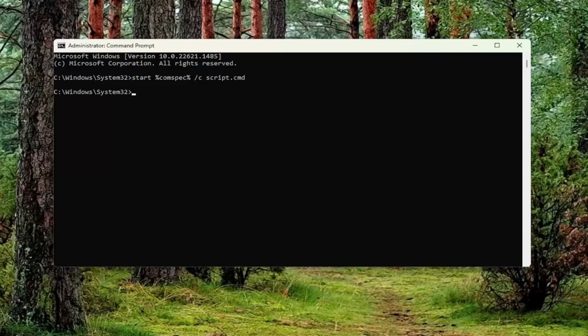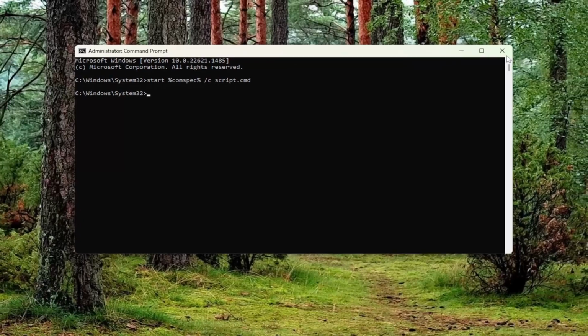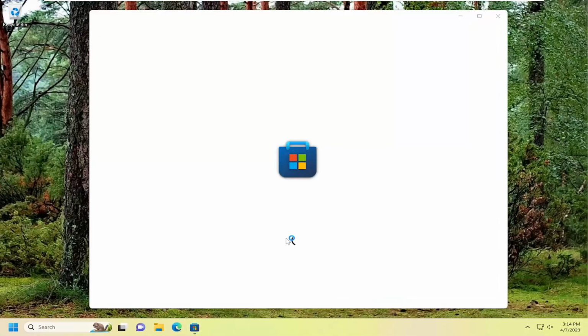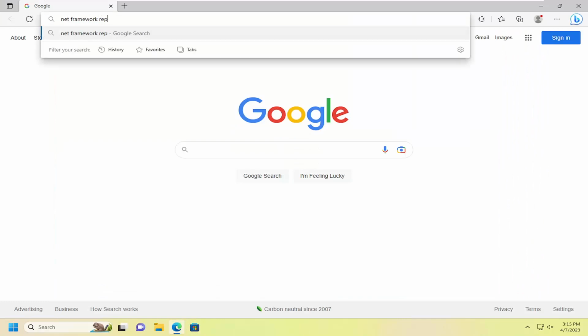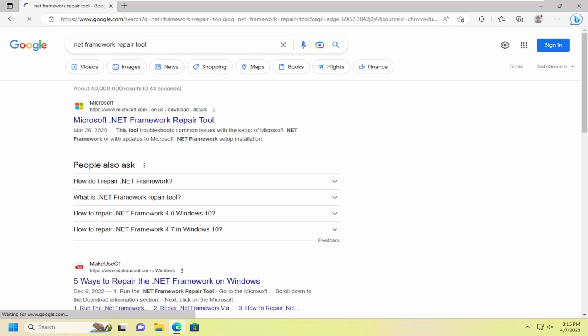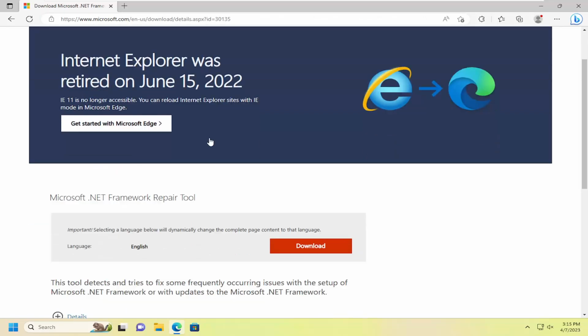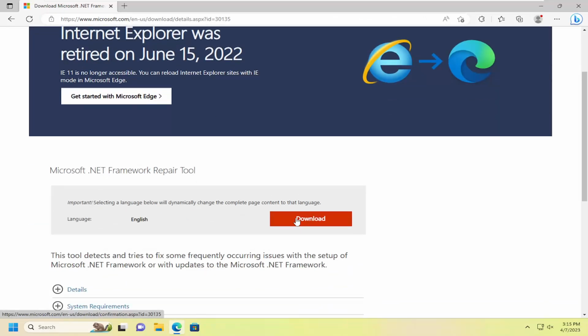Something else we could try here as well, if we go on to a web browser, doesn't matter which one. I'm going to do the .NET Framework Repair Tool. Just going to search for it. Head over to Microsoft's website here, so it should have Microsoft.com in the URL. Go ahead and select the Microsoft .NET Framework Repair Tool. Again, go directly to Microsoft's website and select the orange download button.